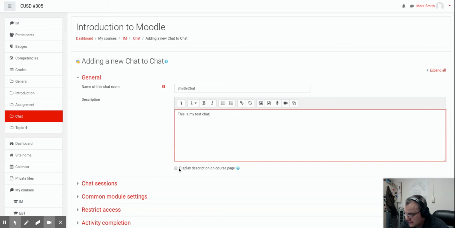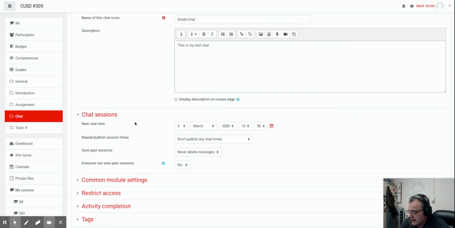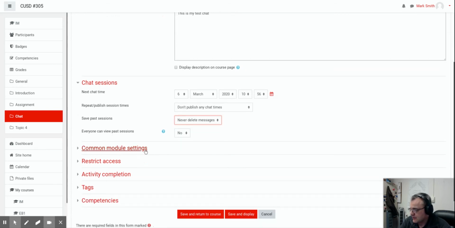And then you can see down here, I can display the description again, like usual. Chat sessions. I can show when the next chat time is, which will go on the calendar. I can repeat it, no repeats, at the same time every day or at the same time every week. You don't want to delete the messages for right now, and everyone can view past sessions. If you want people to be able to look back, you can, or you don't have to.